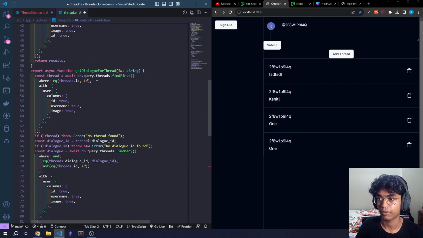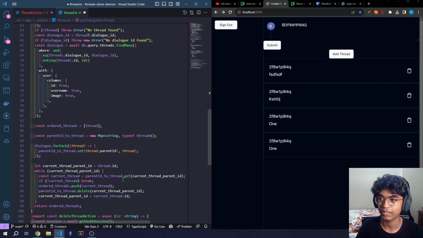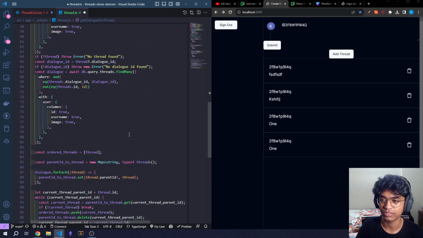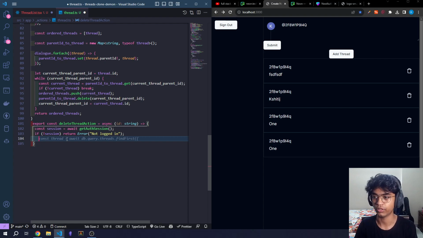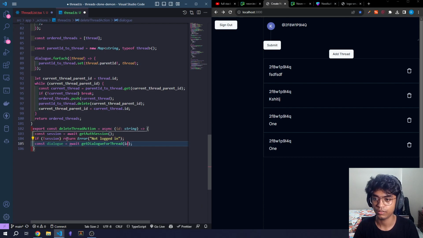The best part is that we can use this function right here itself to get all the dialogs. This function has 2 database interactions, and the additional third one will be the delete interaction. So we are going to say const dialog equals await get dialog for thread and ID.